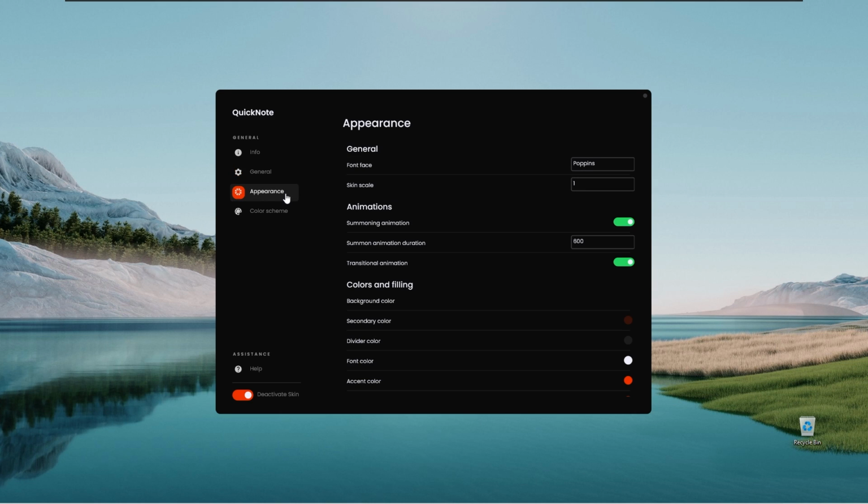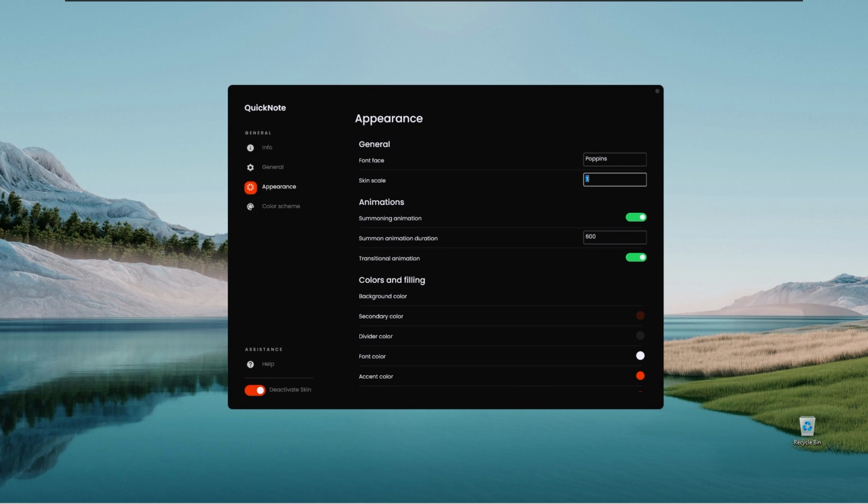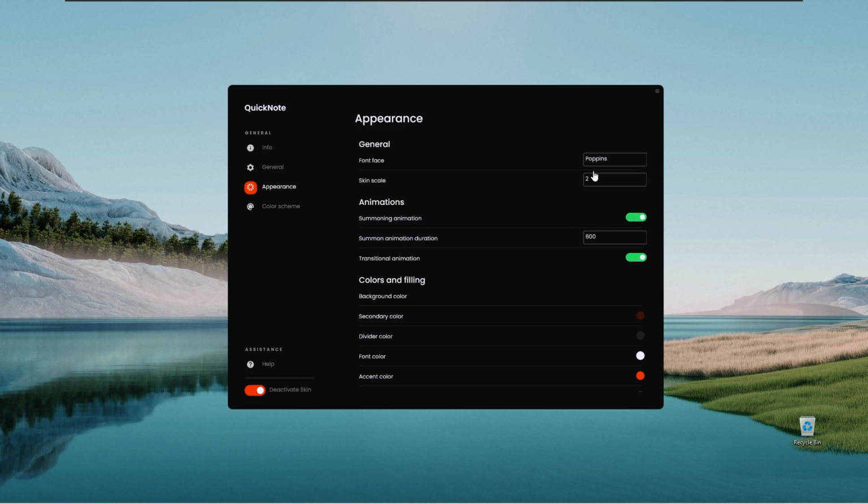Then we also have the appearance tab. Under appearance we can change our font face. Currently it is set to Poppins, but we can change this. For example, I will set it to Open Sans. And then we also have the skin scale. For example, I can set it to 2 or even a greater value. So if you want to, you can choose a greater value, and I think 1 is the minimum value here. So I will simply type in 2. And as you can see, it looks very big right now. Then we also have the summoning animation, so we can disable or enable the animation. And also the summon animation duration is currently at 600 milliseconds. And we also have the transitional animation, which can be turned off.